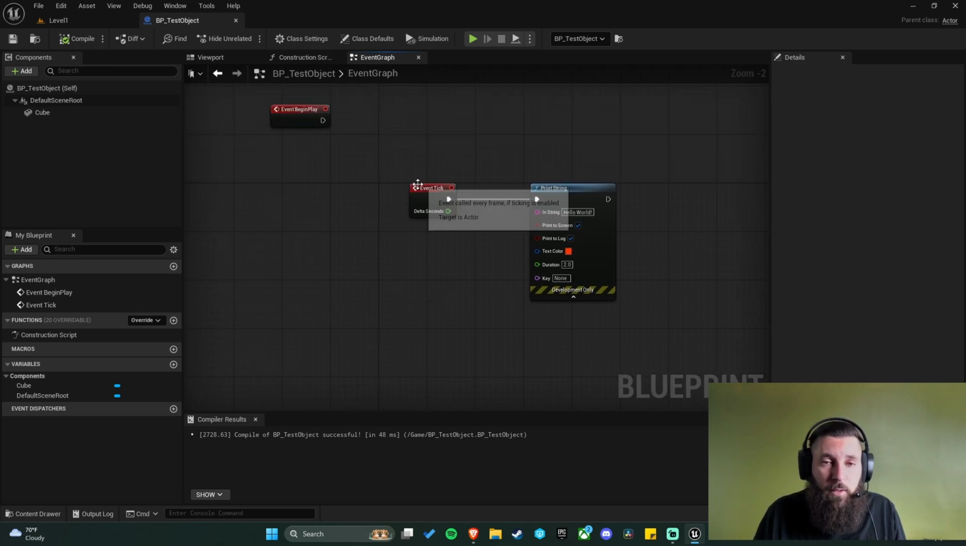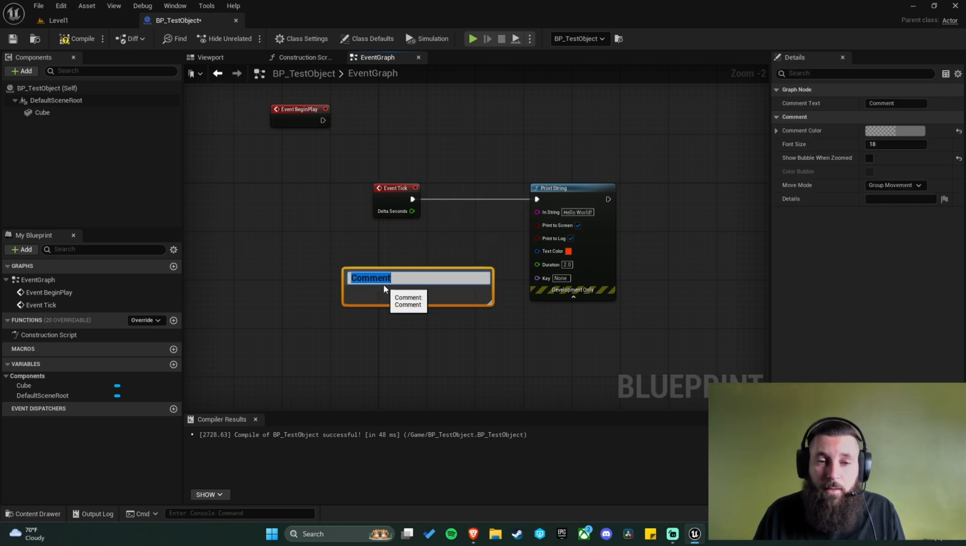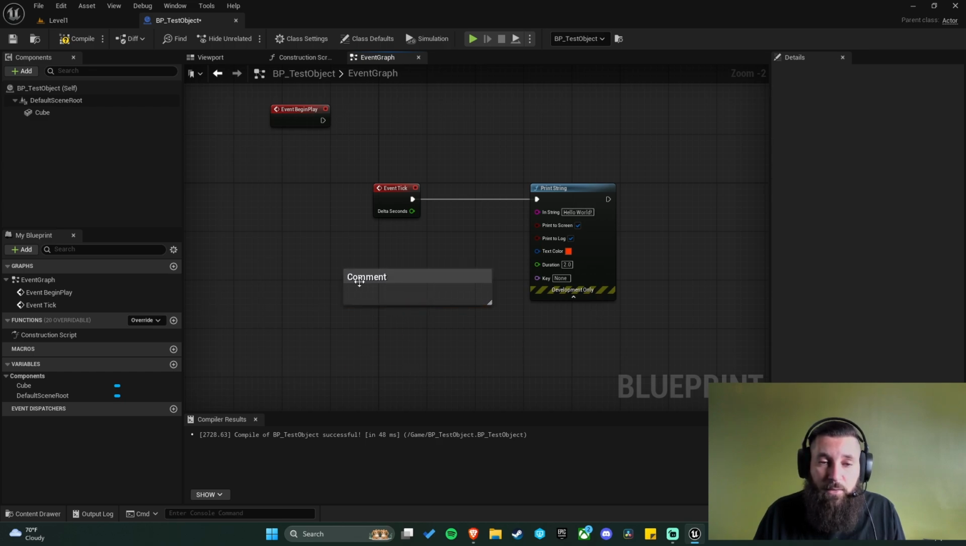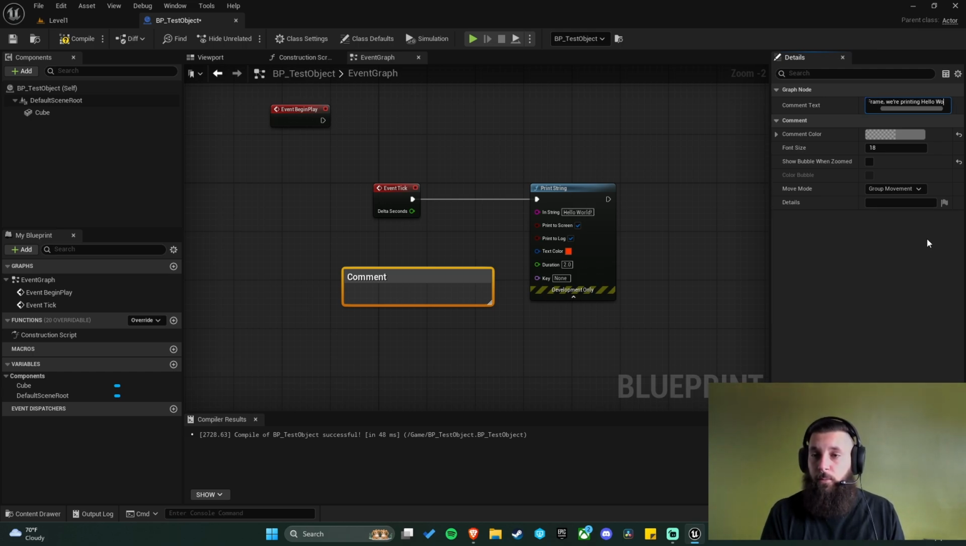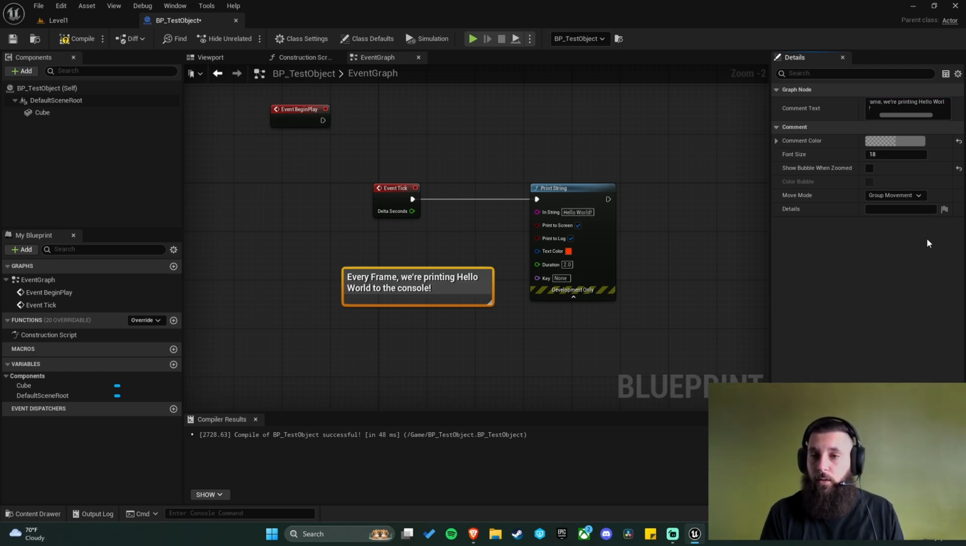One more thing before we go, comments. Comments are super important. We could press the C key, and that's going to bring up a comment box. Now, if I accidentally misclick and I'm like, oh no, what happened to my comments? I could click on it, and over in the detail panel, I could check what this is. So I could say, what are we doing here? Every frame, we're printing hello world to the console.